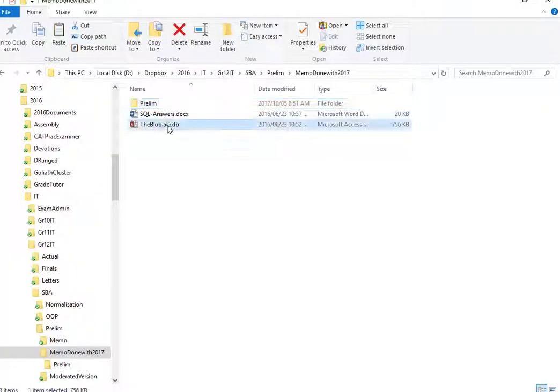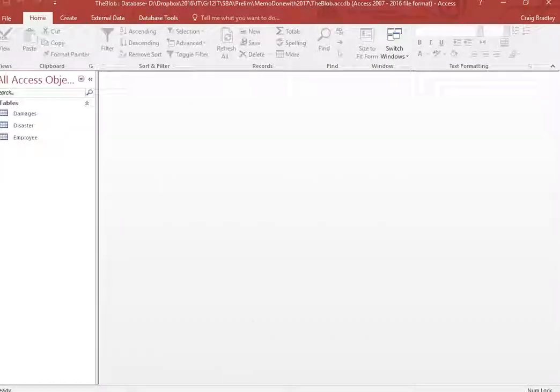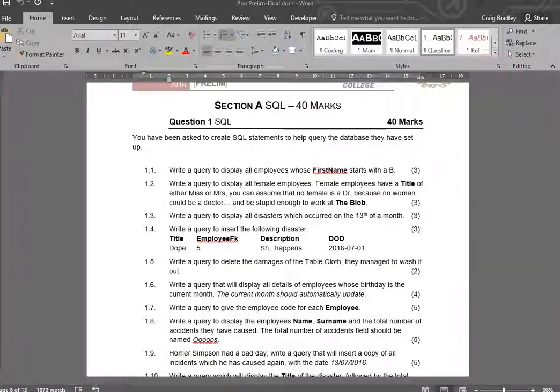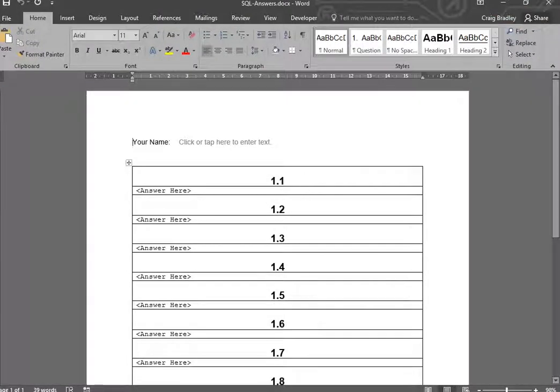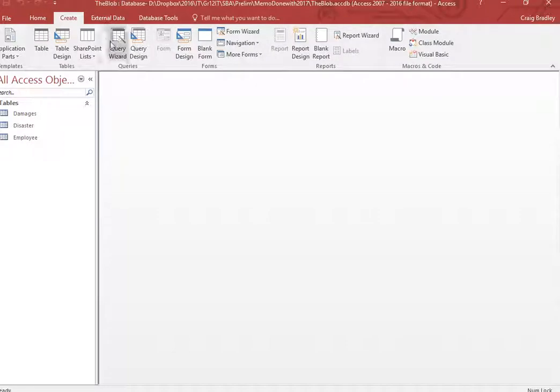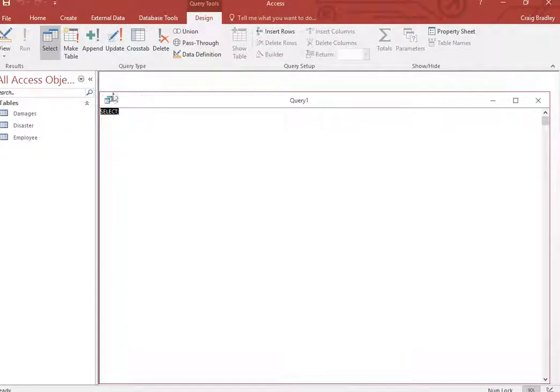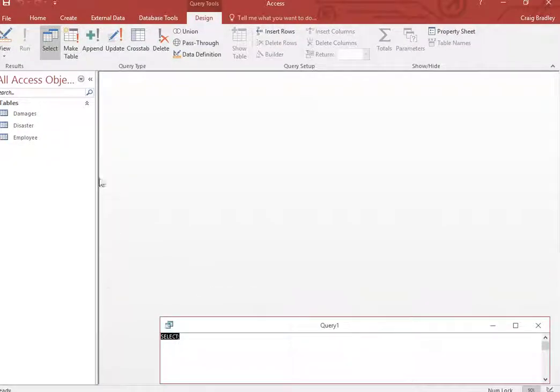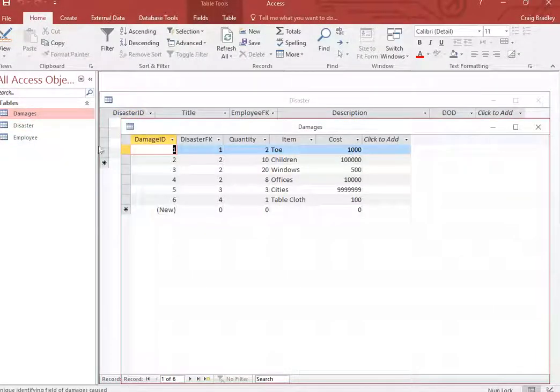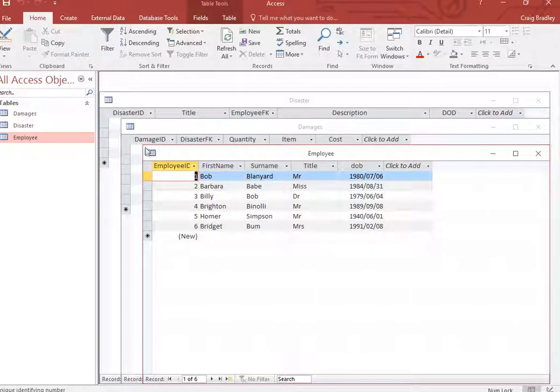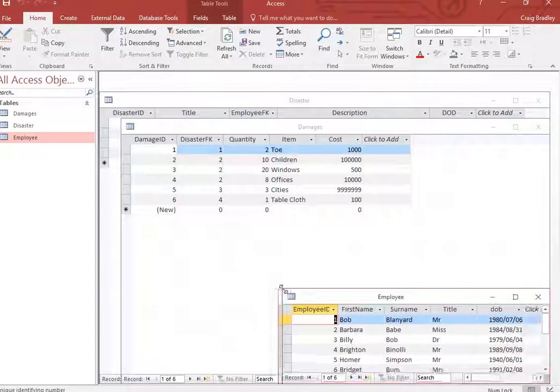So if we're working with a database, we need to open up that, and we need to open up our SQL answers. So in our SQL answers, you'll see I have to copy and paste the code there. Create, query design, we close this, and we open up an SQL view. It is a good idea that you open up your different tables so you have an understanding of what the different tables are for. So you can do this at the beginning.